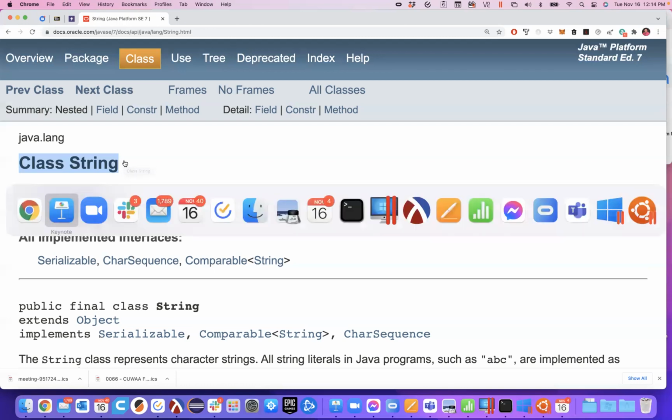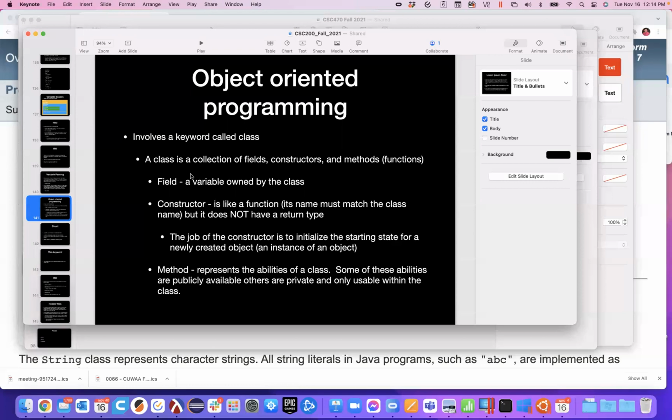Similarly, a class, we said, is a collection of fields, 0 or more fields. I'm going to say, for all intents and purposes, at least one constructor. Even though you can choose not to write your constructor, it's going to give you one that takes no parameters and does nothing. It would be very bad programming practice to ever rely on that. You should always have at least one constructor.